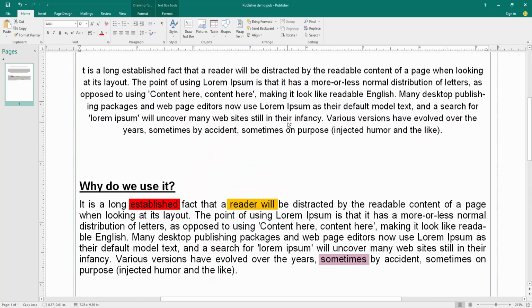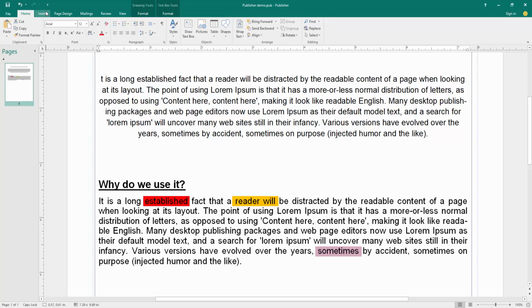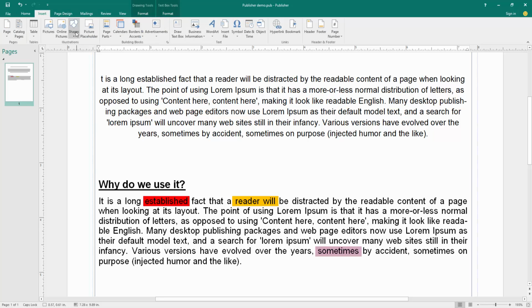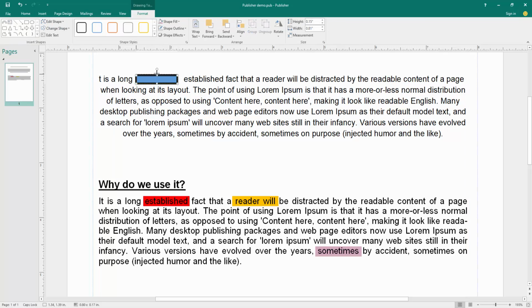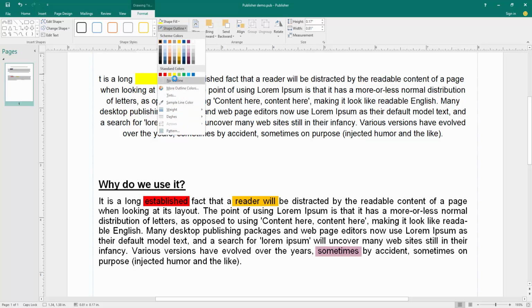Firstly, zoom in the document. Then go to the Insert menu, click the Shapes option, choose Rectangle, then draw a rectangle over the text. Go to the Format menu, then click Shape Fill color and choose the yellow color, then go to Shape Outline and choose No Color.